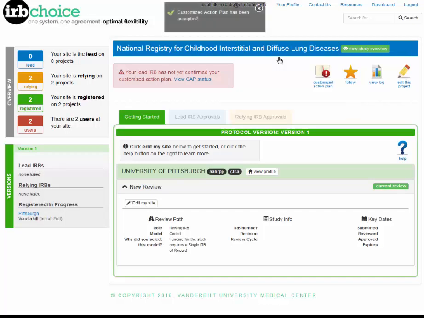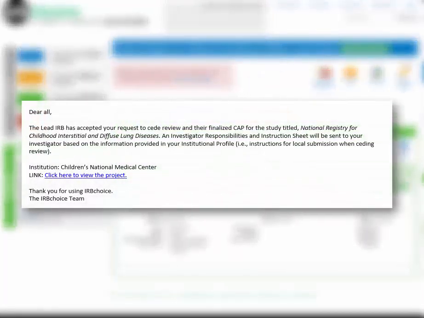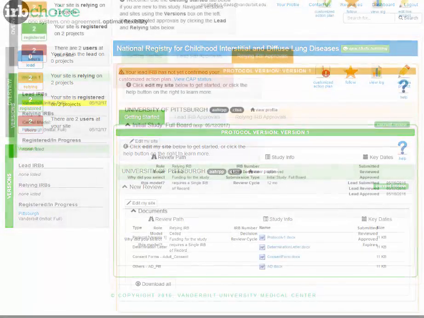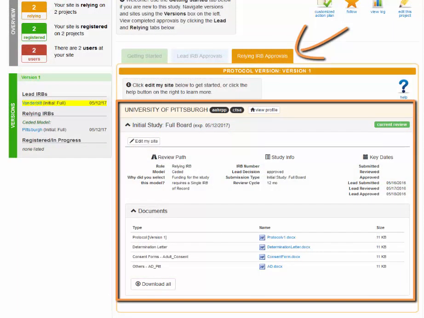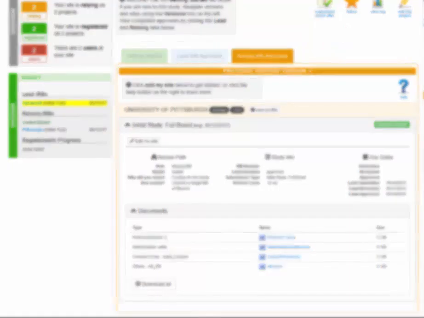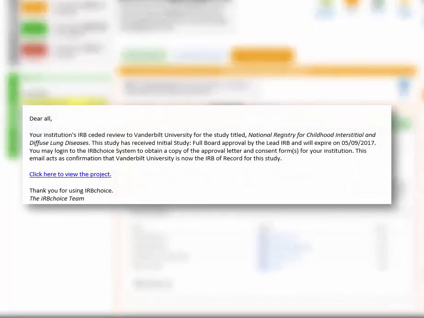If the lead IRB accepts a relying site's request to cede review, the relying site will receive an email confirmation. All lead IRB approvals for relying sites will show on the Relying IRB Approvals tab. In addition, relying sites and their local investigators receive an email notification anytime the lead IRB uploads an approval for their site, which includes the site-specific approval documents.